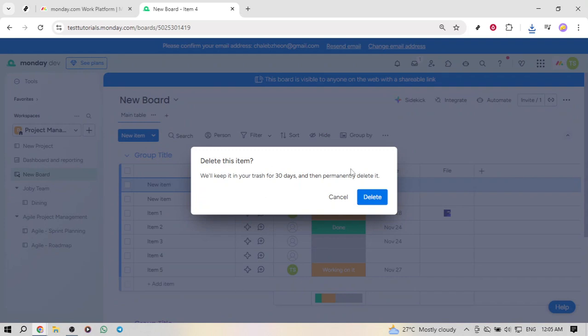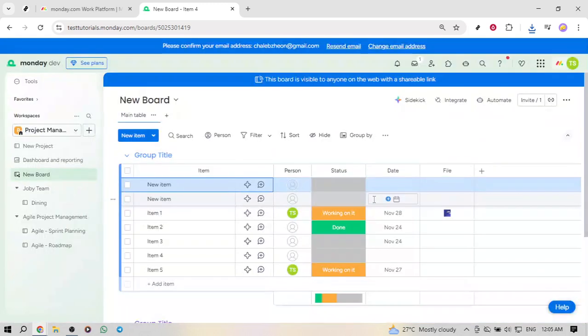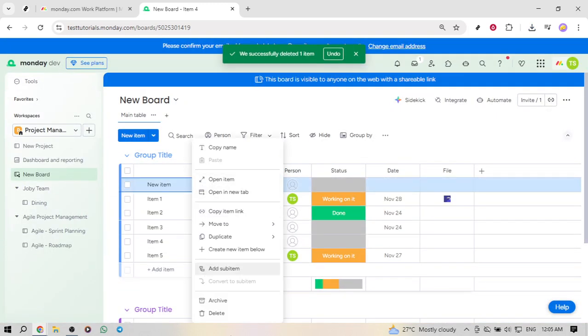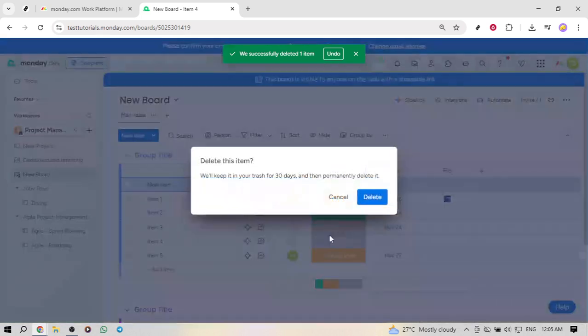Depending on your account settings and permissions, deletion may be limited or may be reversible for a period of time. If you don't see the delete option, you might not have permission to delete items on that board, so check with your admin before proceeding.